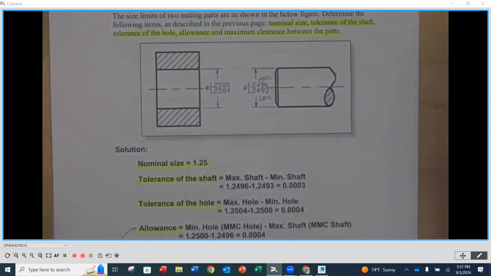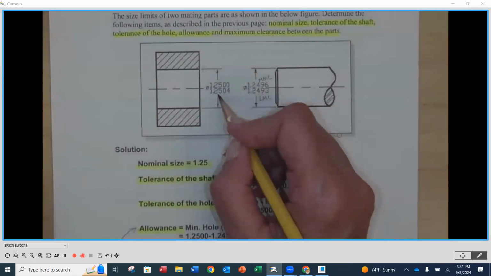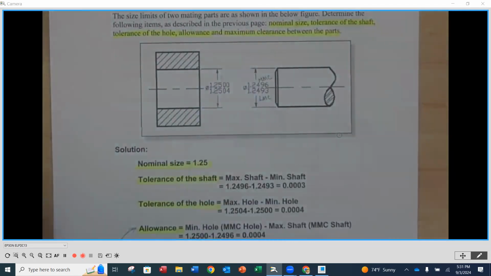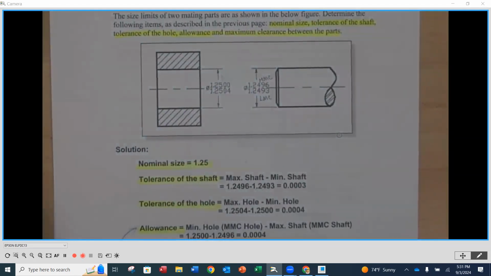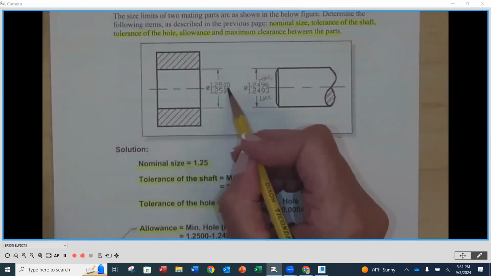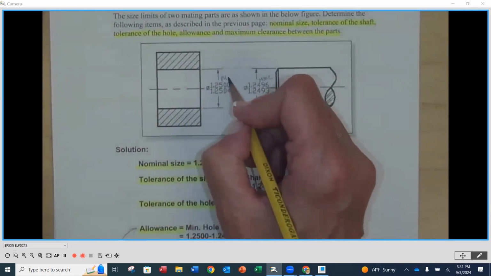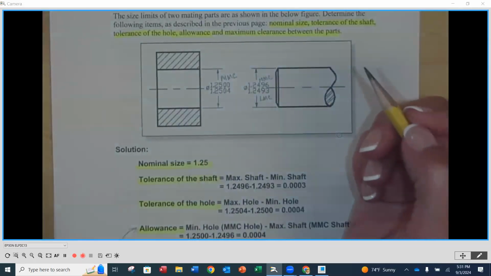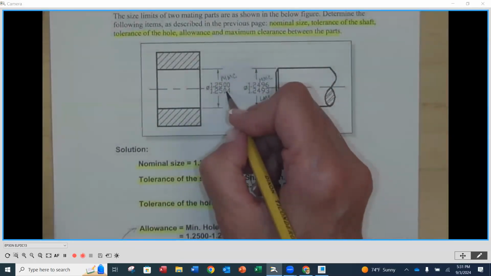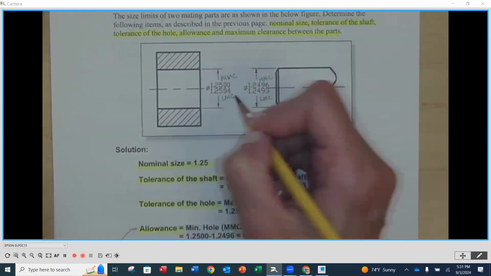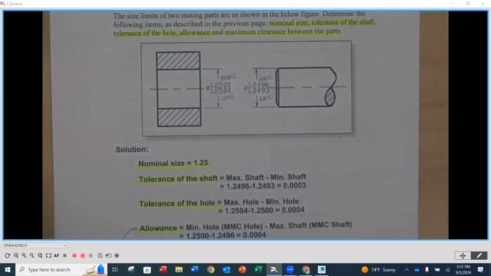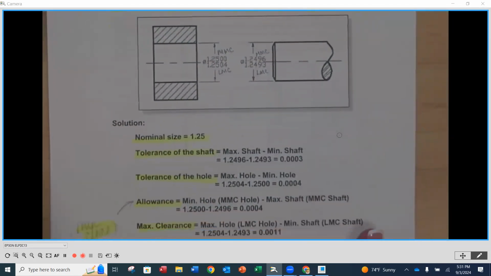To determine the LMC and MMC of our hole, which is our internal feature, we know it's just opposite. So our smallest hole is our MMC and our largest hole is our LMC. Between these two, my smallest hole is 1 1/4, 1.25, and the largest hole, LMC, is going to be 1.2504. All right, now let's go down into what they're looking for here.